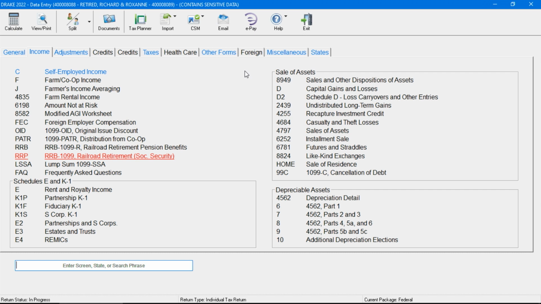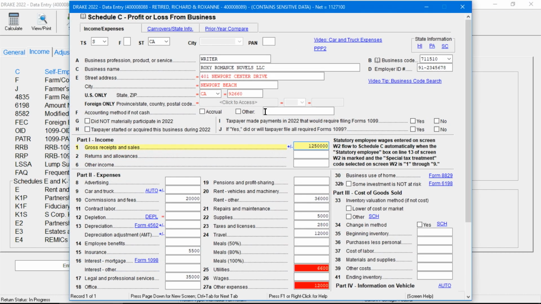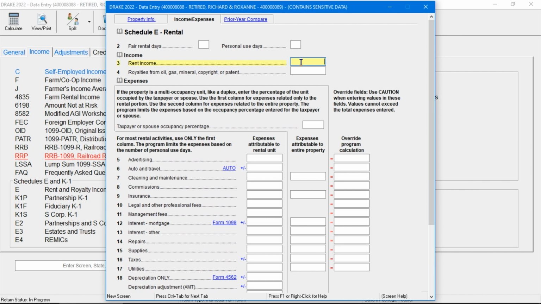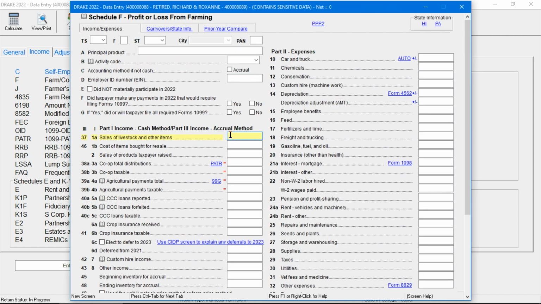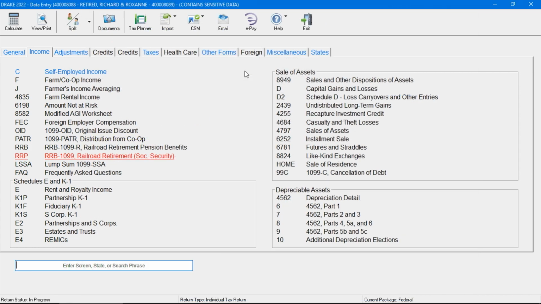Within Drake Tax, gross receipts received via payment card, which is credit cards and debit cards, and third-party network payments can be entered on the following screens as an undifferentiated part of gross receipts. Screen C, Schedule C, Screen E, Schedule E, Screen F, Schedule F, Screen INC in the 1120, 1120S, and 1065 returns, and Screen 99K, but that is for state use only.